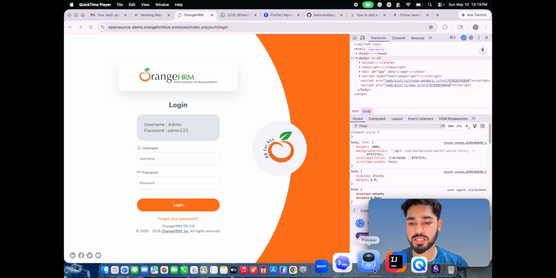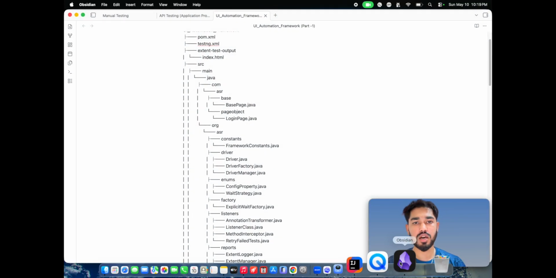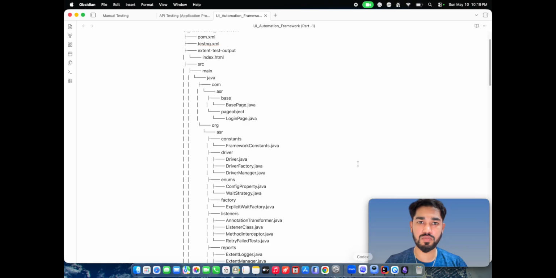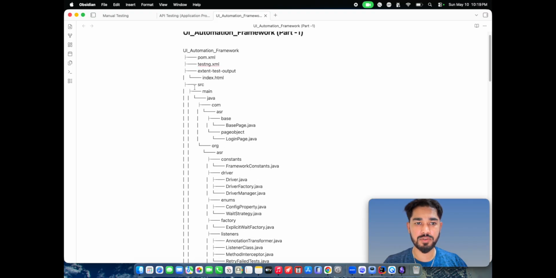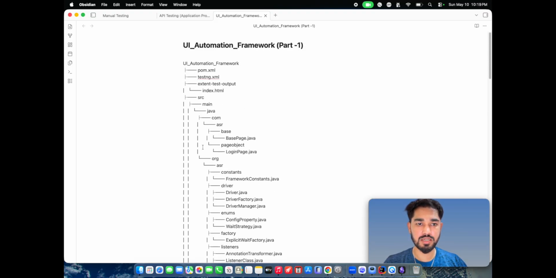So in the previous section we already discussed how our project structure will look and what our folder structure is. As you can see, we have already developed the POM XML file, and we have a TestNG XML file and extent report. That docs folder we have, and src main, and we have test. In main we will have com.asr and org.asr.